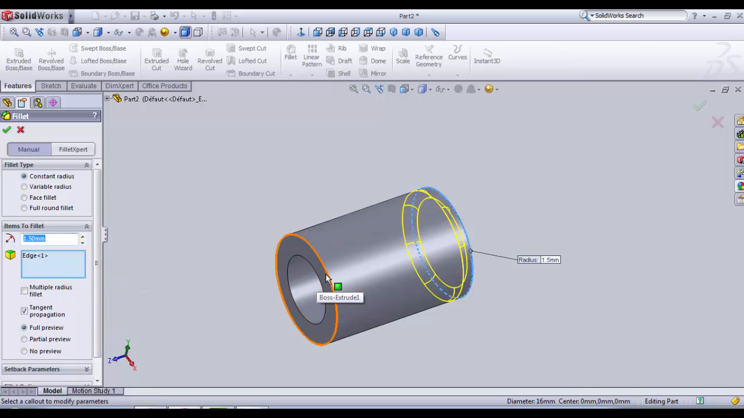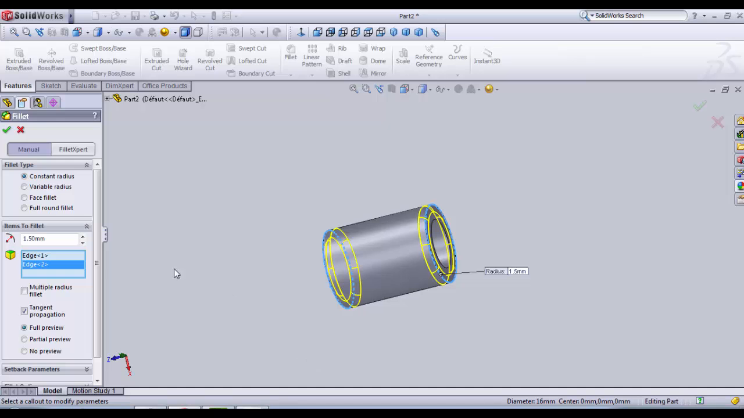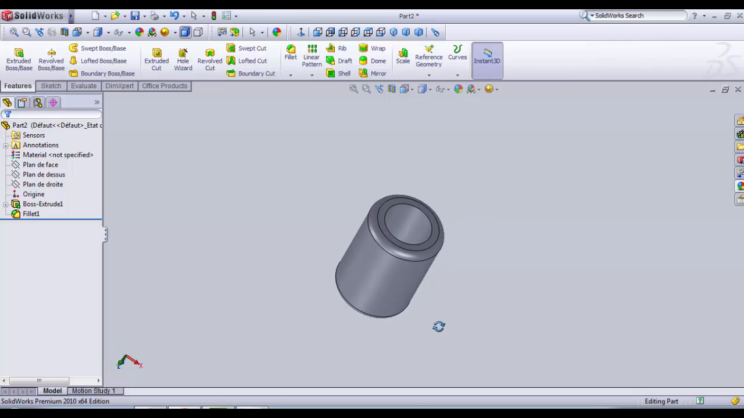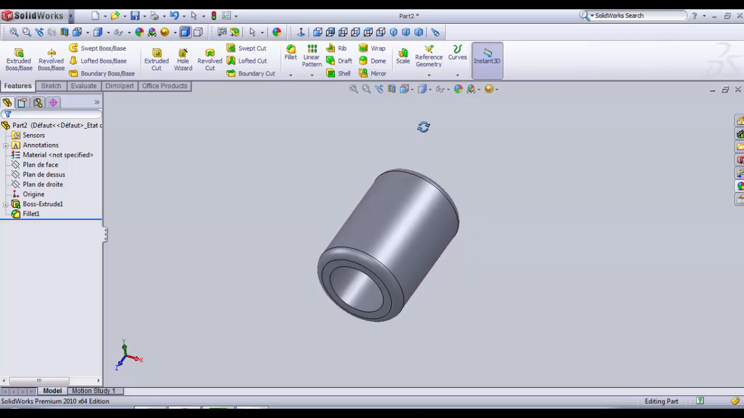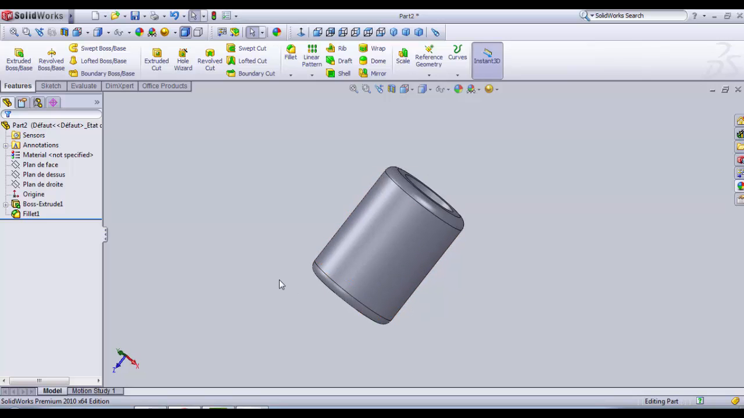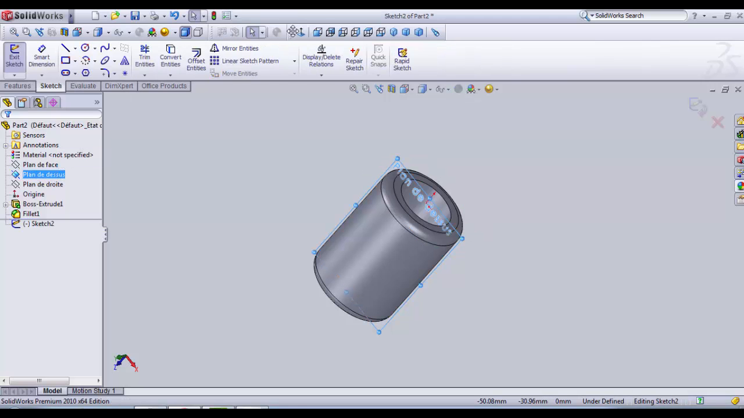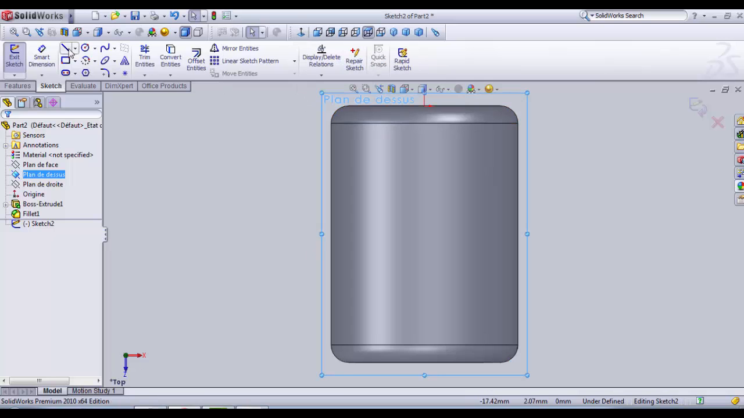Sorry, we need to select this edge, just the edge. Okay. Now what we're gonna do is to make space for the little balls. We need to make some cylindrical holes. We select the above plane, top plane. We do a sketch on it and we go normal.